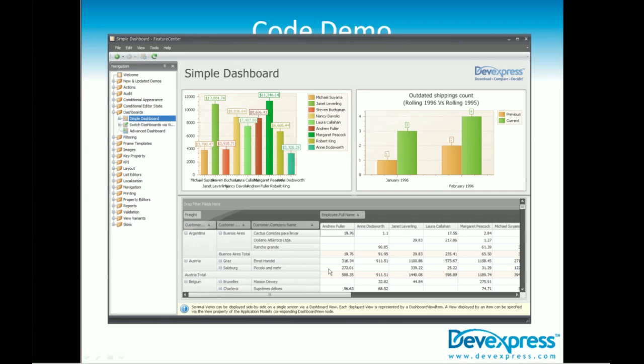Is there a way to make several views of a dashboard interact without writing a controller?